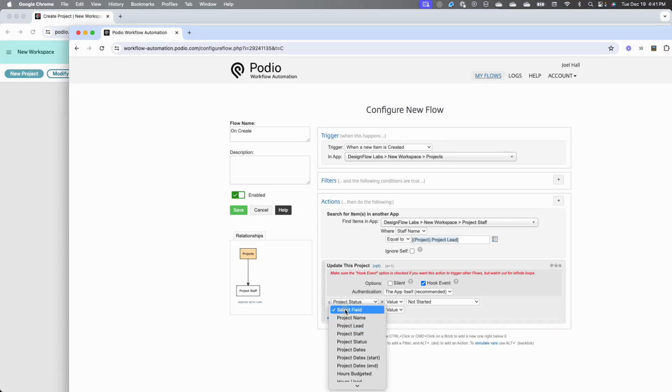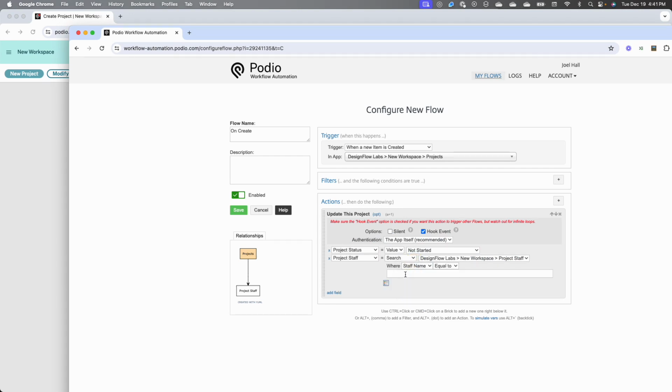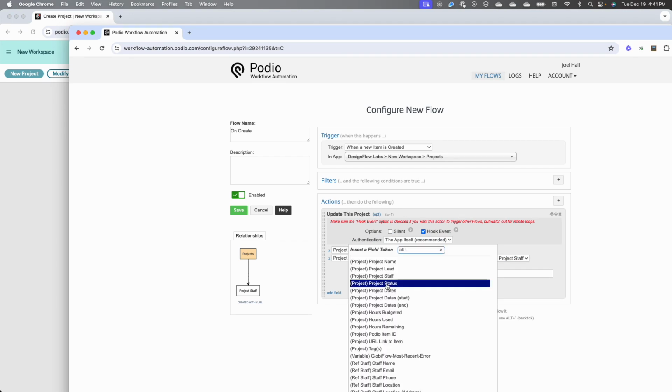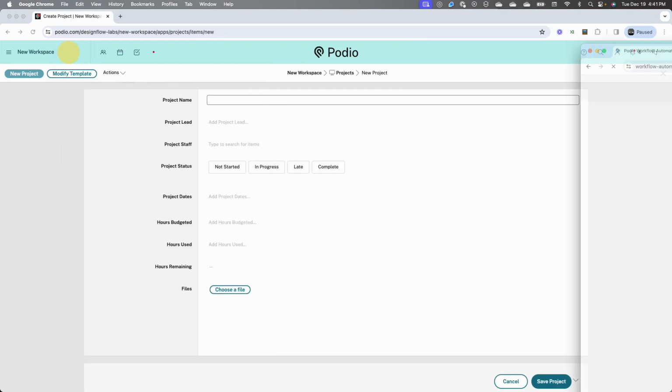I'm going to say project staff. I'll do it this way. Project staff is equal to the staff name, where staff name is equal to project lead. Okay, so we've got our automation in place.